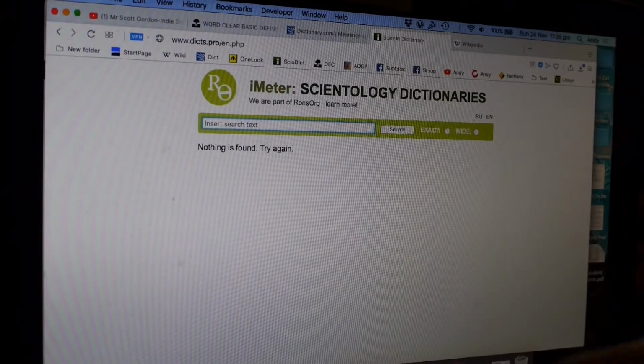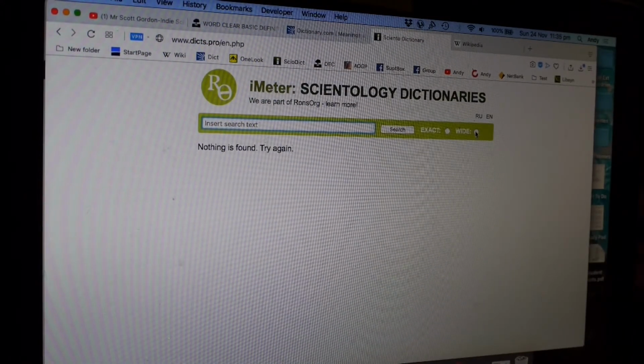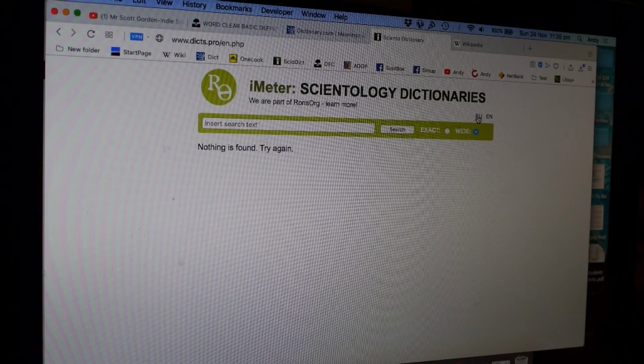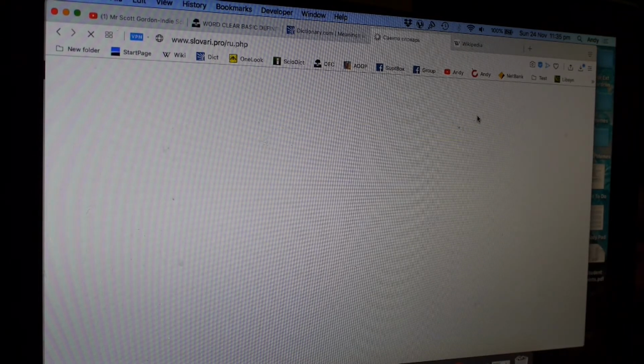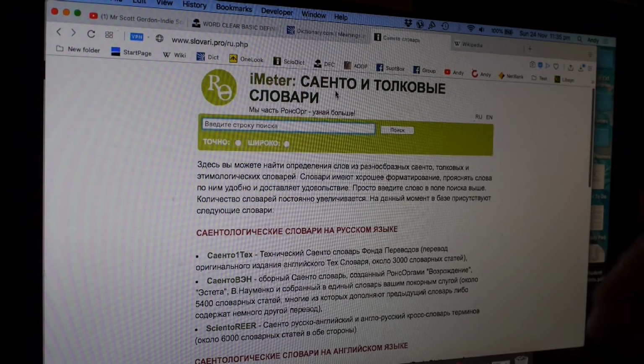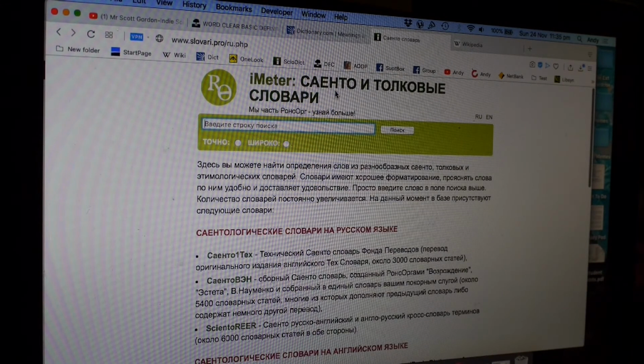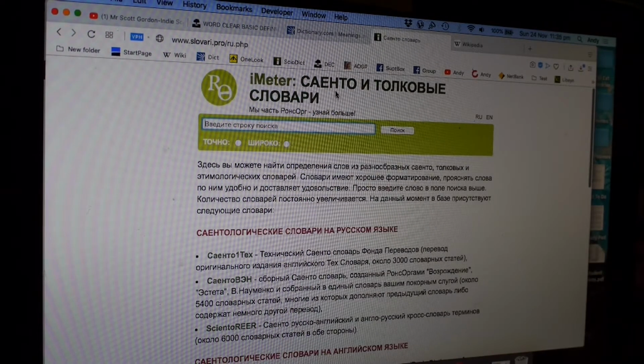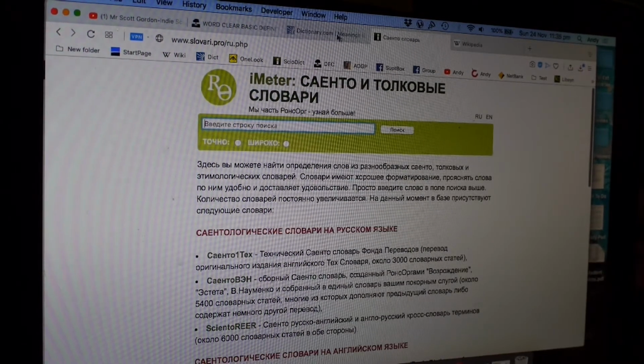Now that's why if you're not sure, you type it in, then you put wide search in or whatever, and then you can search. Now here it's got English and Russian. Here's a Russian option. So that's really cool. This dictionary is awesome. I've also got this on my phone, where I just save the website to the home screen, so it's almost like an app. And so I've got a normal dictionary app on my phone, and I've got a Scientology dictionary app, basically, on my phone for words.